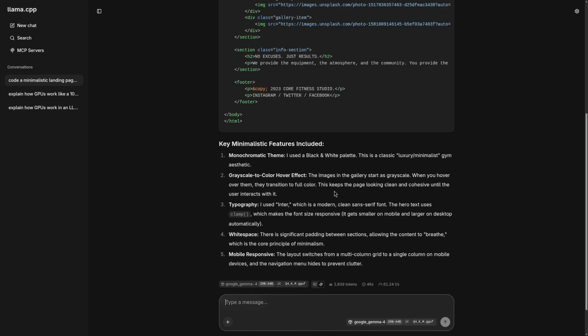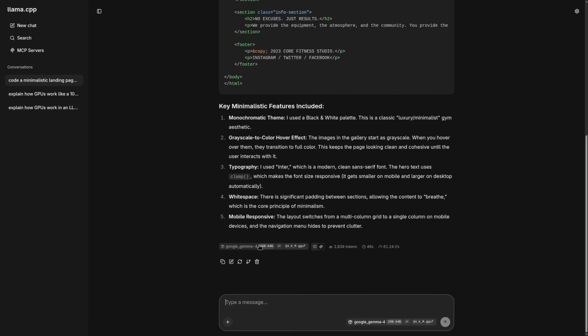Typography: I used Inter, which is a modern clean sans serif font. The hero text uses clamp, which makes the font size responsive. It gets smaller on mobile and larger on desktop automatically. White space: there's significant padding between sections, allowing the content to breathe, which is the core principle of minimalism. Mobile responsive: the layout switches from a multi-column grid to a single column on mobile devices, and the navigation menu hides to prevent clutter.